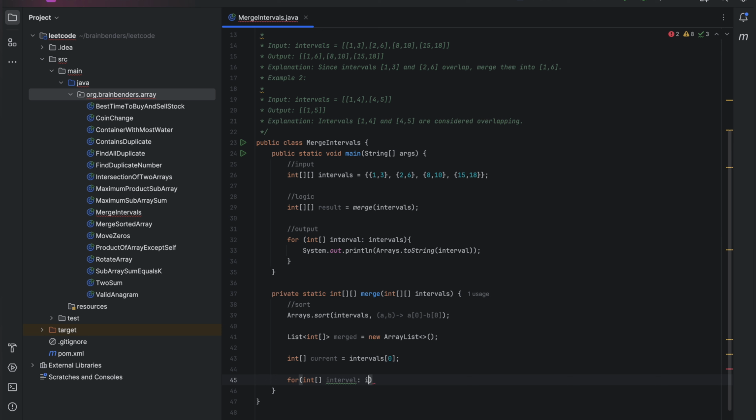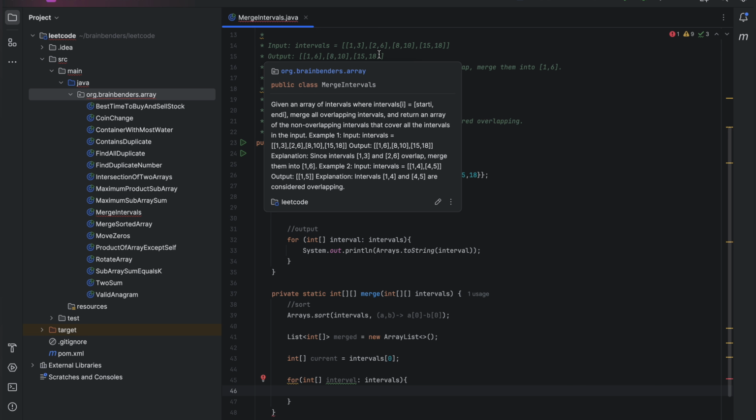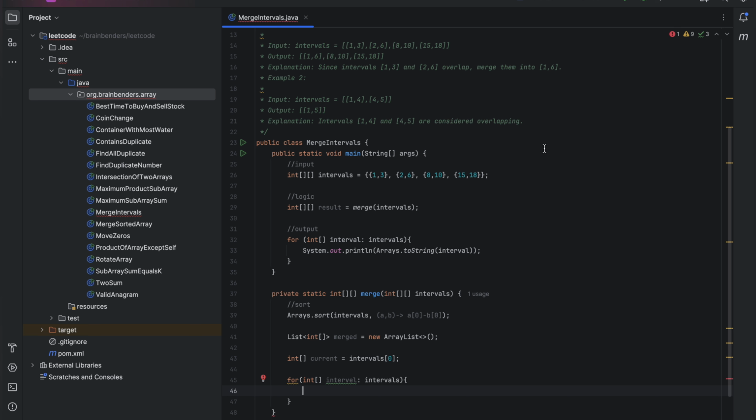Remember my intervals array is already sorted. So now you will always have all your pairs in a sorted way. So for this particular array, which is 1 comma 3, 2 comma 6, what will be the output? It will be 1 comma 3, then 2 comma 6, 8 comma 10, 15 comma 18. So they will all be sorted based on their start times.